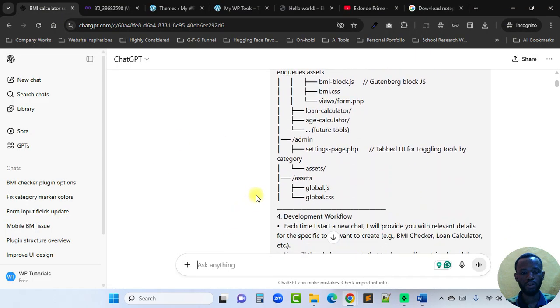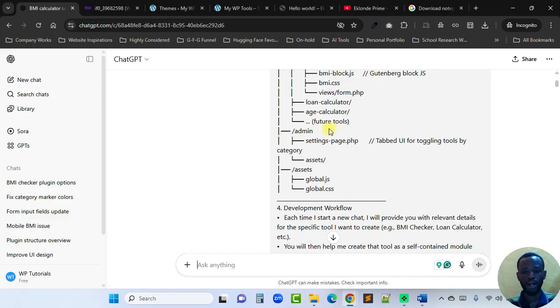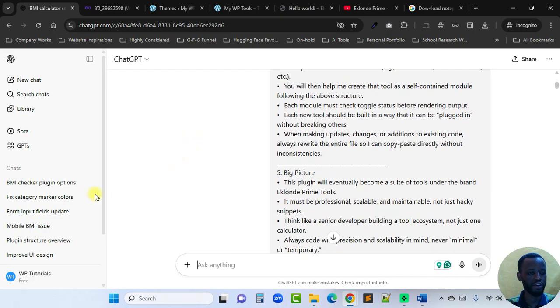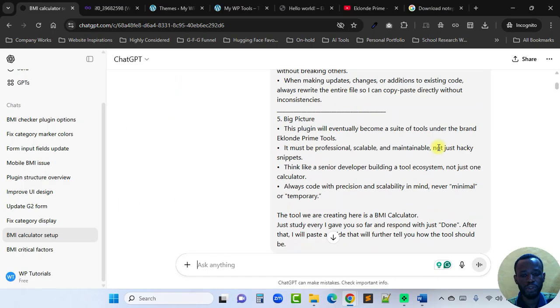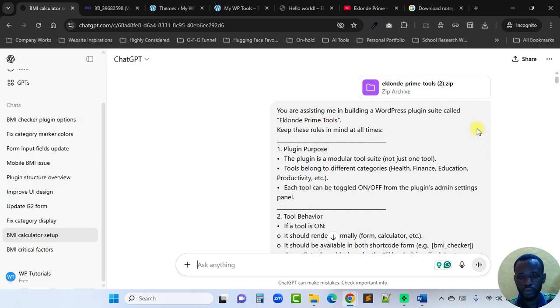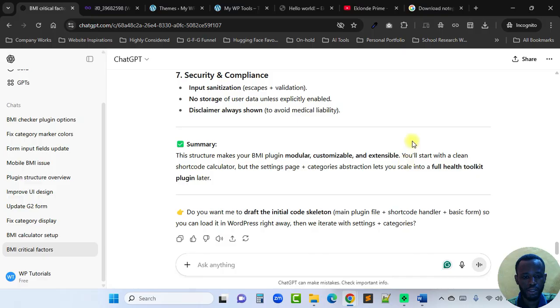Now we've talked about the folder structure, or the plugin structure. So let's go ahead and see how the code looks, and what you are supposed to do with the code if ChatGPT starts giving you the code. Okay, so now let me go ahead and start from the beginning here.